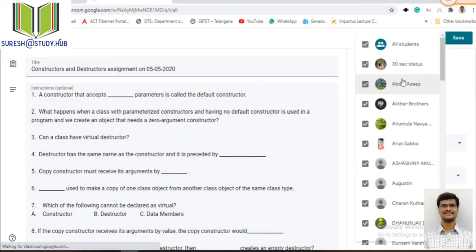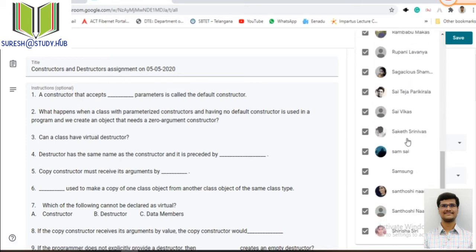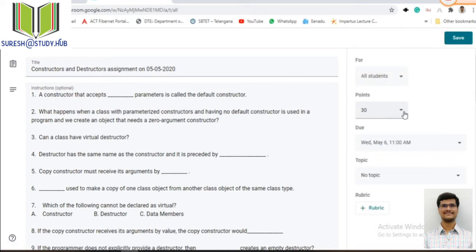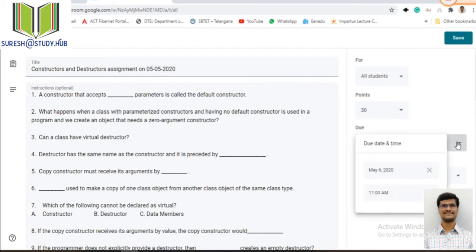For all students, I am giving the assignment to all the students. And what are the points for this assignment? If you make it ungraded, then this is just related. We will make this ungraded only when we are creating some material, when we are posting some material to the students. Generally, whenever we give assignments, we will give some points to that one. And what is the due date? You can select the due date. What is the date, and at what time you have to submit that assignment. This is the due date.